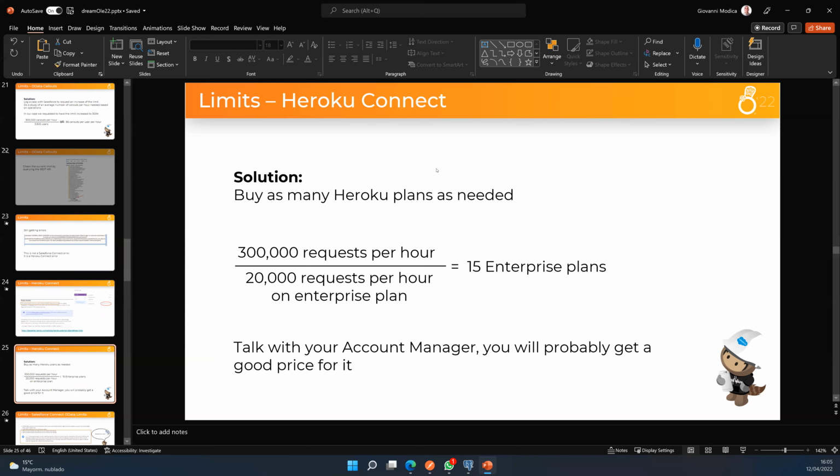But it is important that you know these things when the project starts. I mean, if you're telling your customer before going to production that you need to buy 14 enterprise plans, because otherwise you will encounter some limitations, that's not good, right?